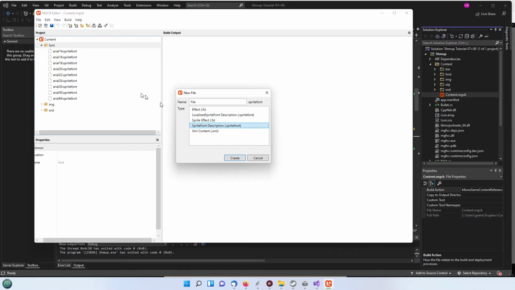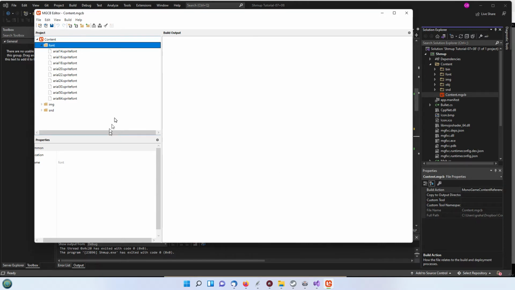So for adding fonts, you right click, add, you get this common dialog, choose Sprite font, and then you just give it a name. So I called mine Arial 14, 16, 18 and so on, and then create, and obviously I'm going to cancel that because I've already done those. So create one for each of the sizes of fonts that you want to use. I called mine Arial 14 right the way down to Arial 64.